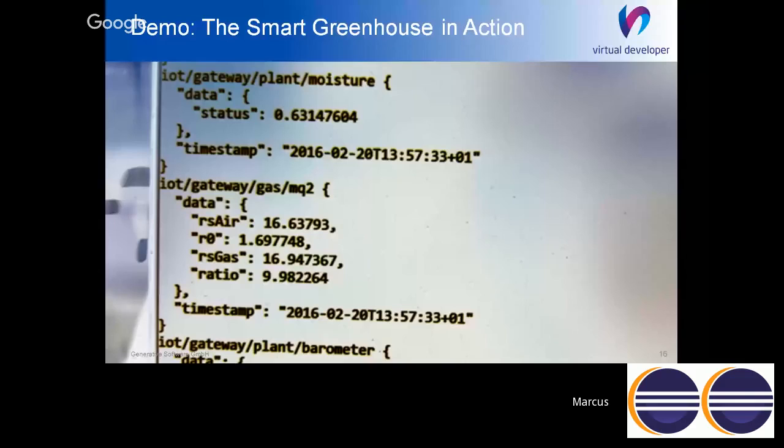So let's go back. So this was the part about the hardware and the greenhouse, how it works. So now let's go back to the presentation and have a closer look at how we have developed the software.